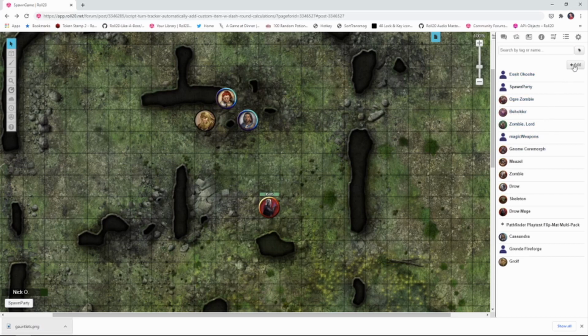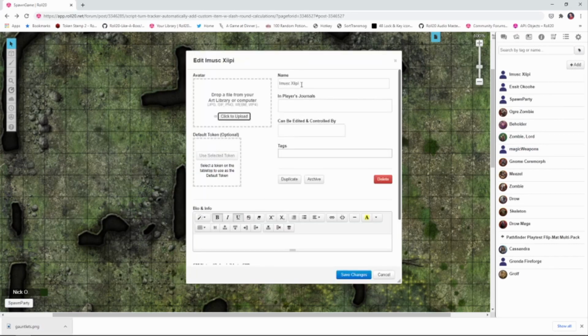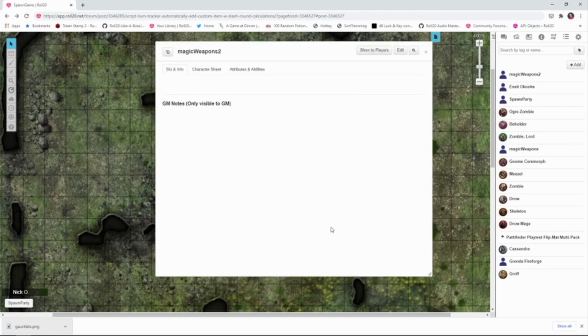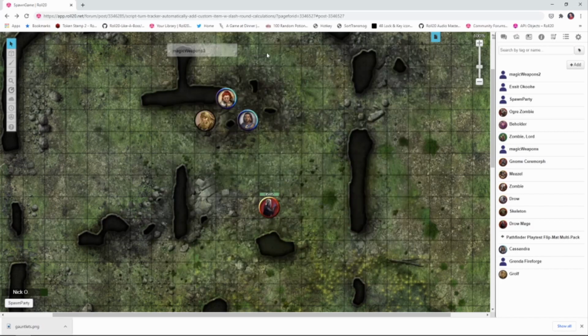I'm going to start out here. I'm going to say add character. And I'll be extremely creative and call this Magic Weapons 2. We'll save the changes for that. And I'm just going to minimize this by double-clicking on the name. We'll just tuck that aside. We're going to be going back to that in a minute.